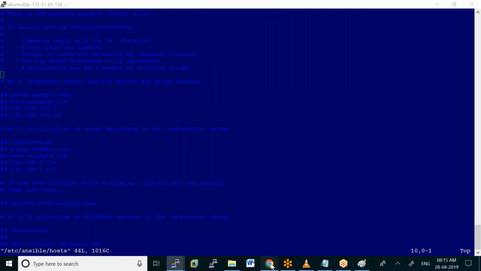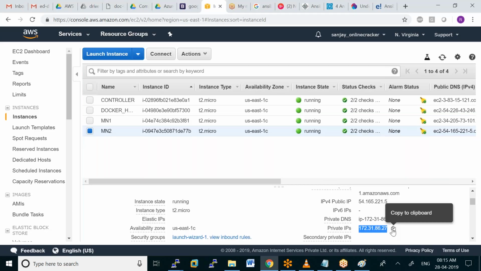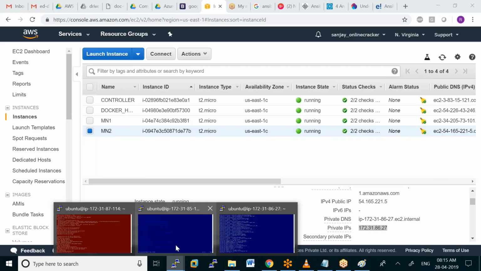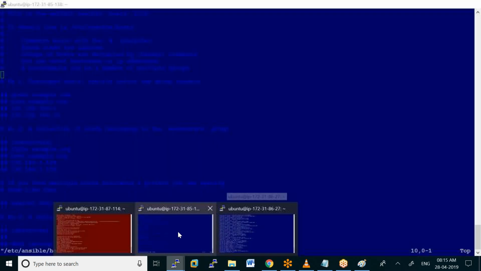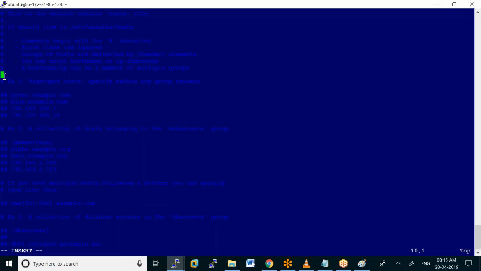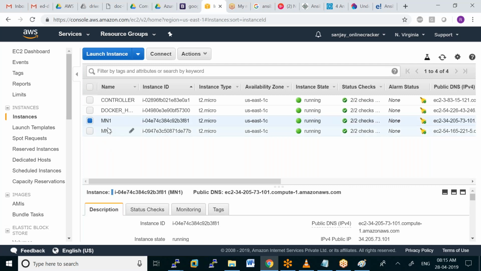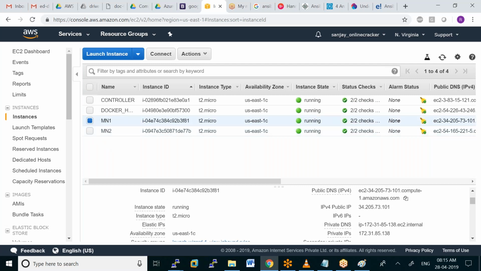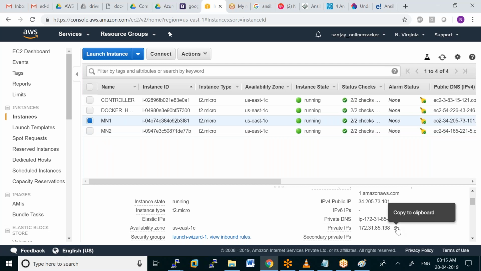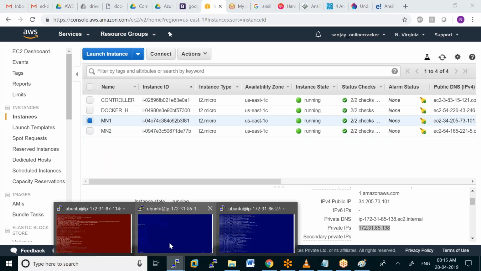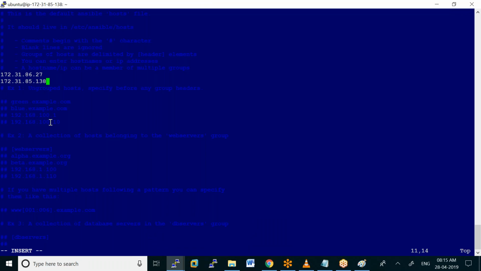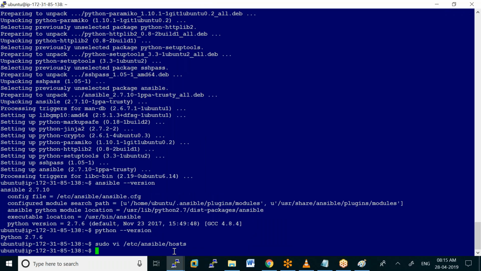Go to the manager node. This is the private IP. Copy. Simply insert, right click. Okay, these are all the manager nodes. Go to manager node 1, go to the private IP address, copy, and paste. Escape, colon wq.